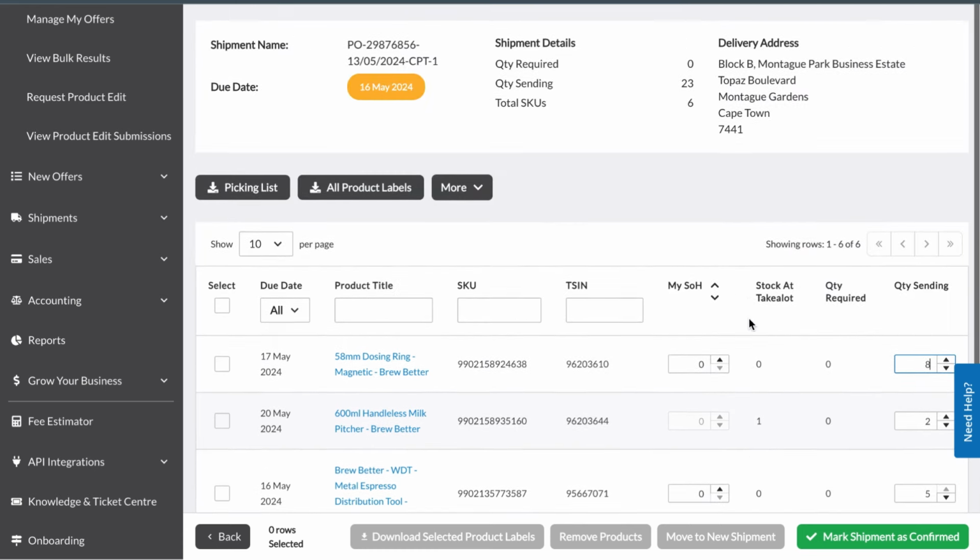I'm happy with all of this. So you could say download all product labels. And these are going to be the product labels that you need to put on each product.